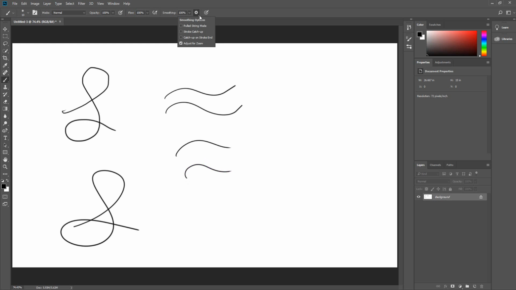Let's look at the Catch-up on stroke end option. If I draw a stroke and stop, once I release the mouse button, Photoshop will draw a straight line from where I stop to the current location of the cursor.